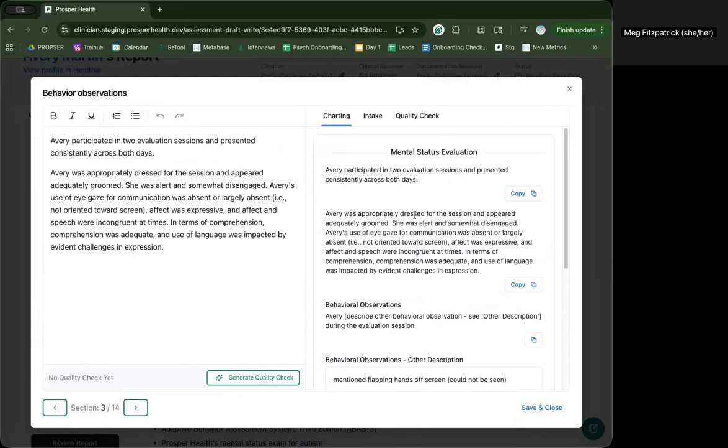This behavior observation section should reflect what you actually saw in the session with the client. Remember, this is the reader's only opportunity to truly understand what the experience was like for you in the room with the client.